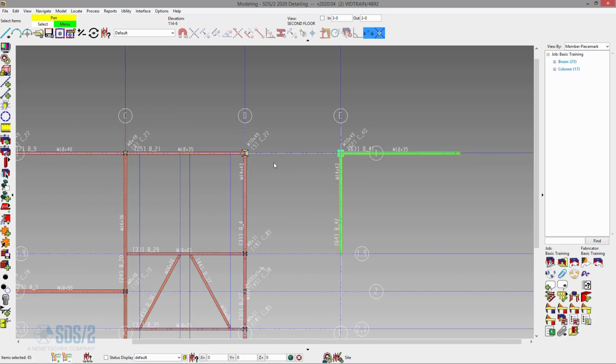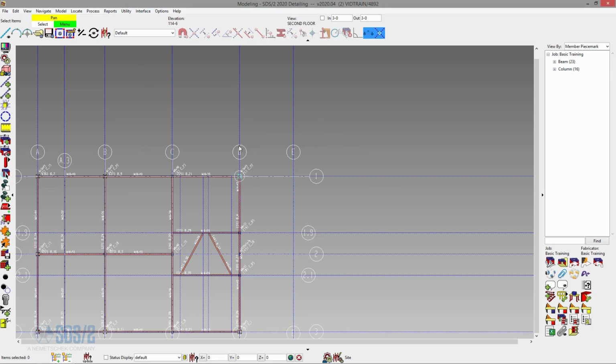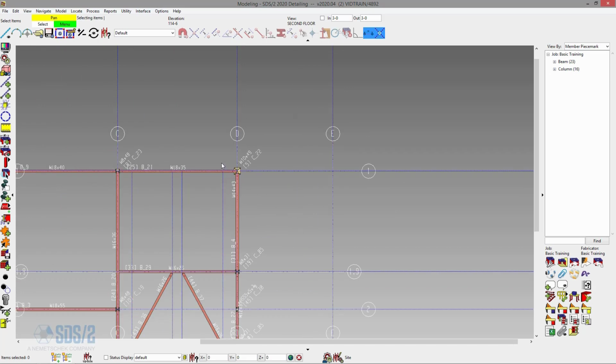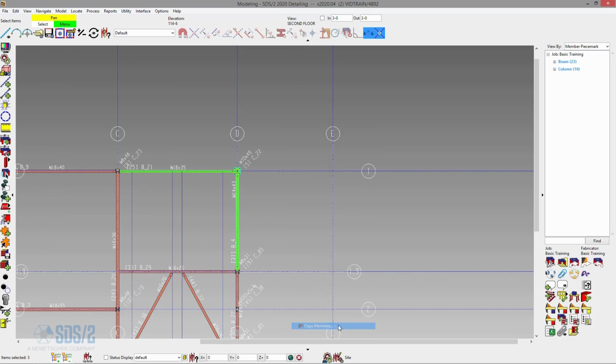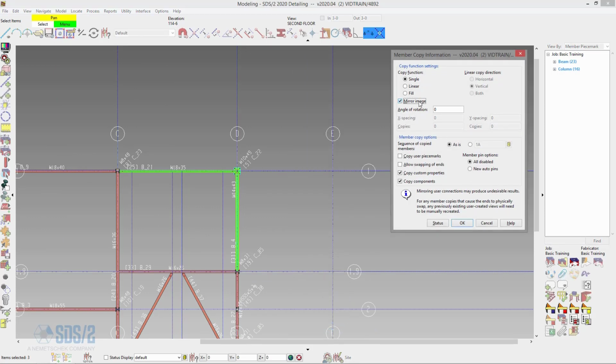If I needed to mirror it vertically, if I want this mirrored up, what I would do here is grab those members, right click and say copy member, mirror image with a 180 degree rotation. It's going to mirror it and then rotate it 180.